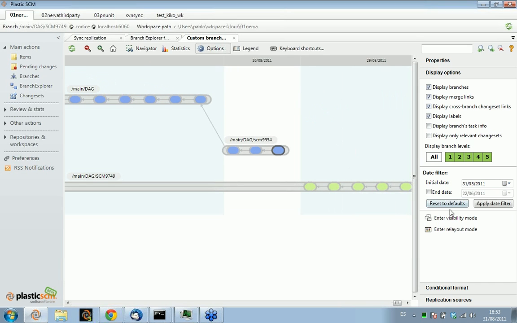And also display options, we have things like the visibility mode that we already have, but you also have a relayout, which means you can move branches up and down and redesign somehow your own branch diagram. That's something that developers ask several times.